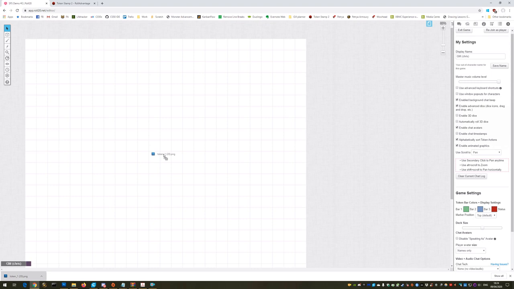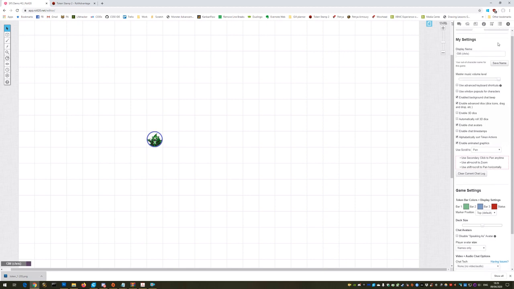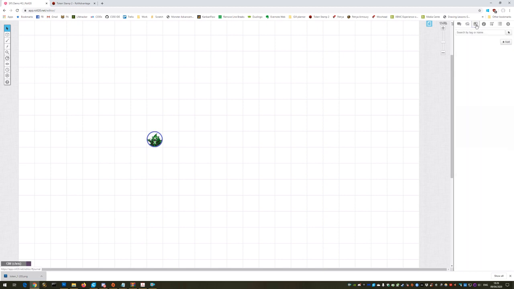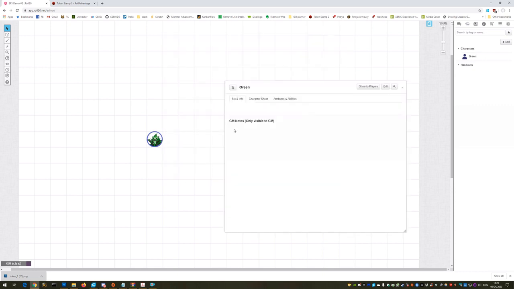Just drag that image in. I want to resize it obviously to 1 square. Now I need to add a character sheet. Go to the Journal tab, click Add Character, give the character a name. And click Save Changes. Don't need to change anything else at this point, just shut that.